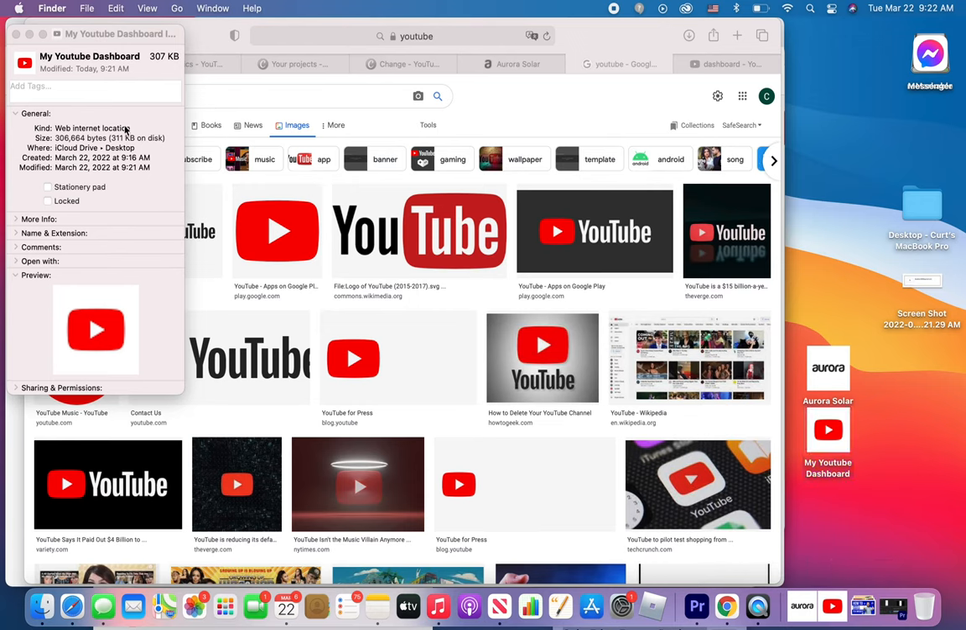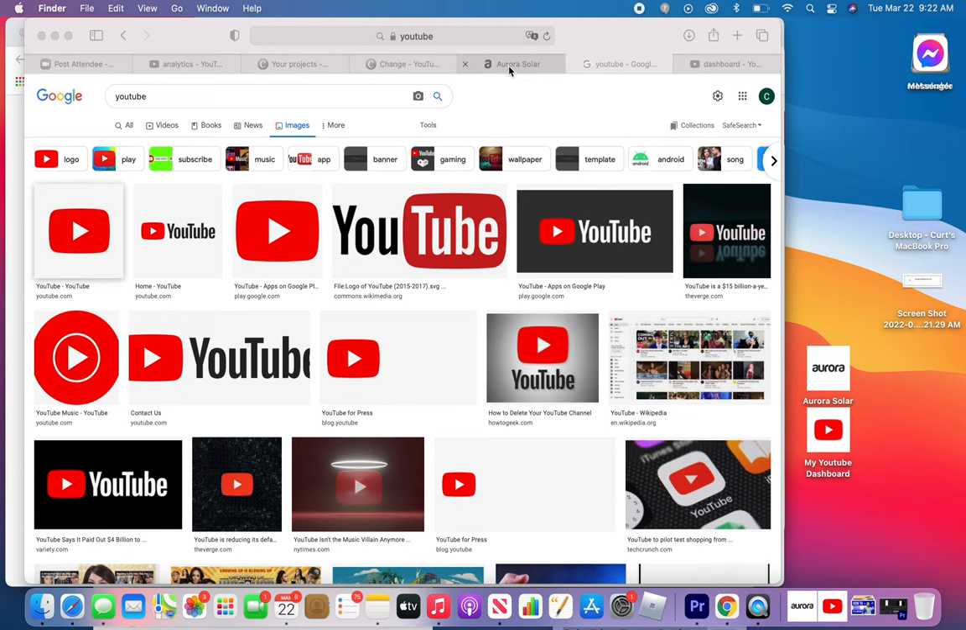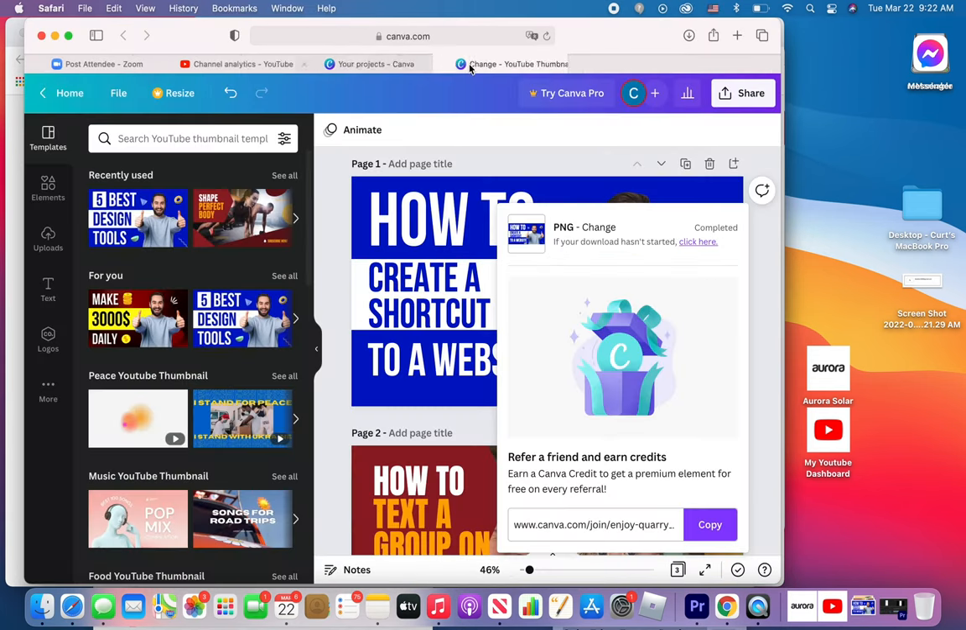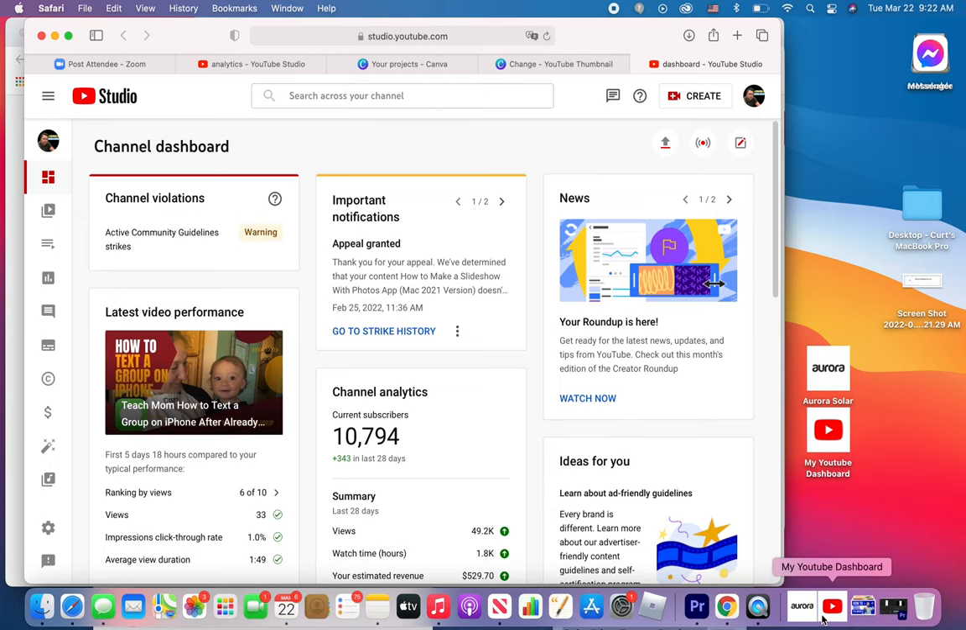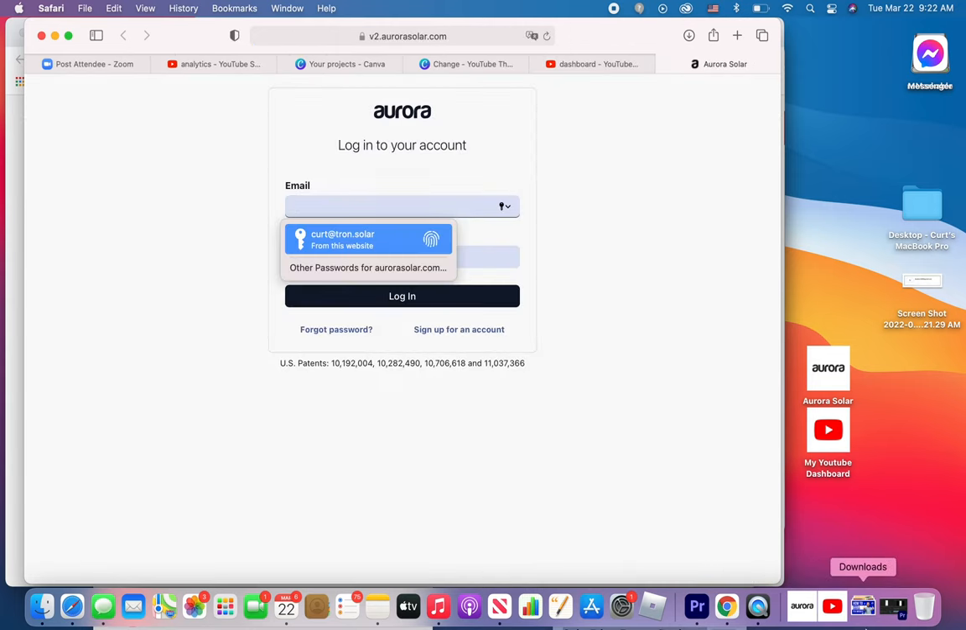And now, anytime I want to get to, let's close these web pages just to show that it works. Anytime I want to get to my YouTube dashboard, I click this icon in the dock. Anytime I want to get to my Aurora Solar webpage, I click this icon in the dock. And it takes me right there. So that's my favorite way to do it.